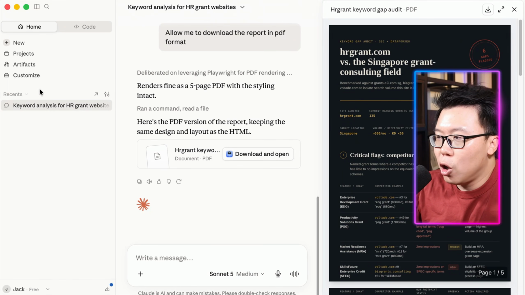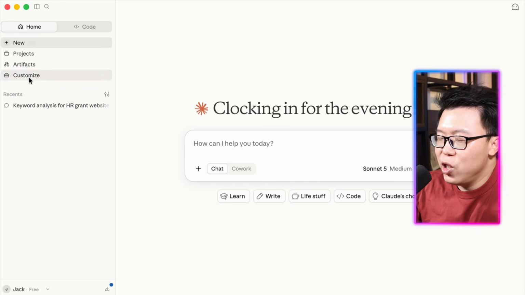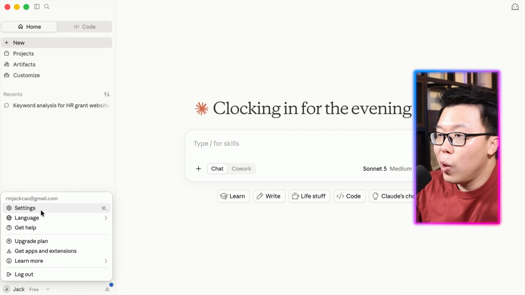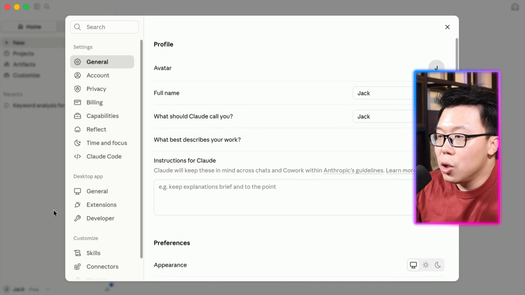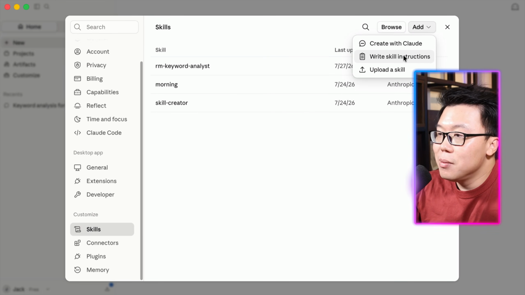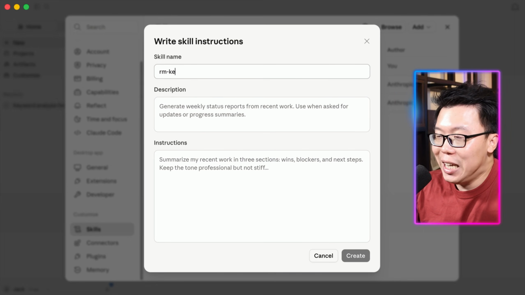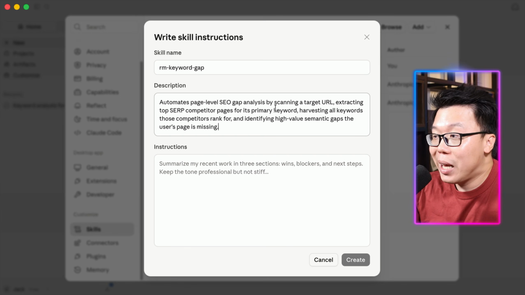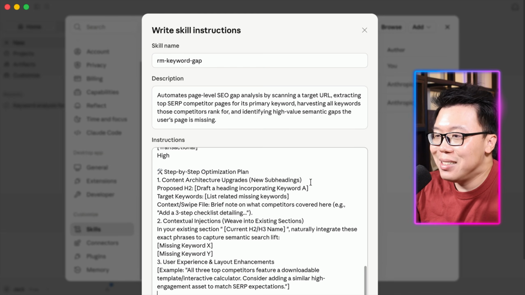So we are back on Claude Desktop. Let's create a new project, and this time around we want to add another skill. So let's go to Customize and Skills. Let's add a custom skill. Let's name this RM Keyword Gap. We will paste this description. Again, you can copy everything that we have shared in the video description. And for the instructions, we will paste this.